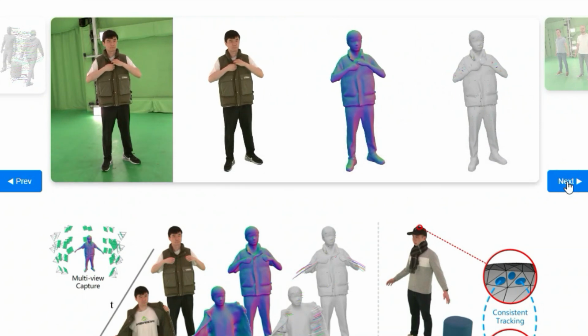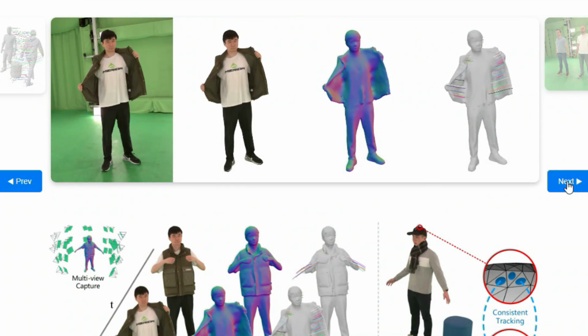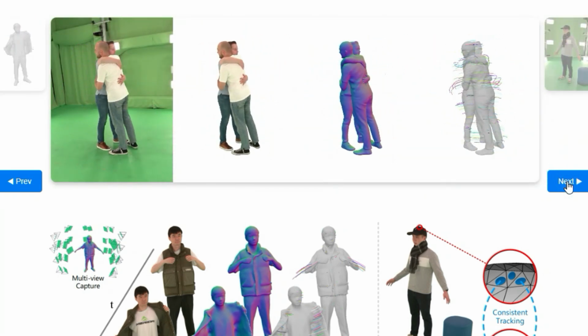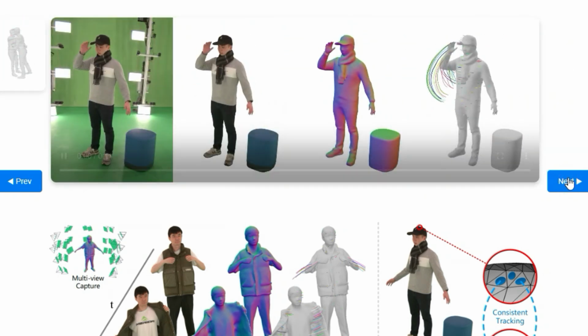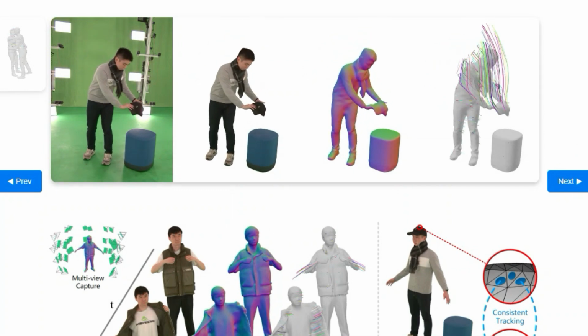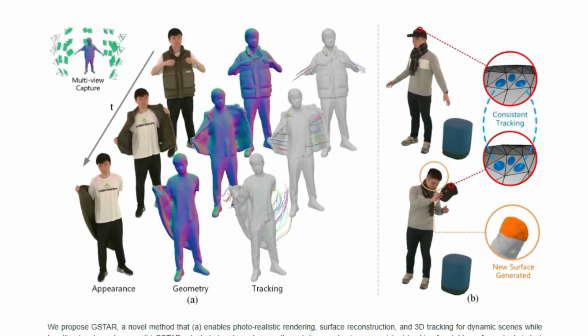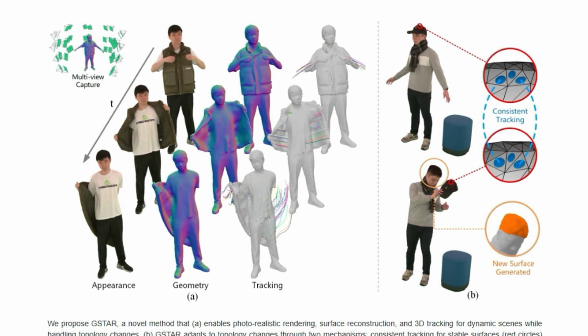When topology changes occur, GSTAR adaptively unbinds Gaussians from the mesh, allowing for accurate registration and the generation of new surfaces based on these optimized Gaussians. This allows the system to track dynamic surfaces frame by frame. X-Dyna detects these changes based on positional gradients and reconstruction errors. It then generates new faces for new geometry and connects them to the original faces.